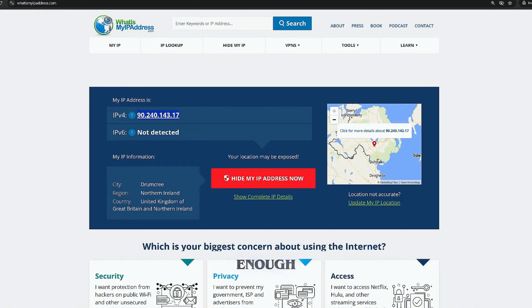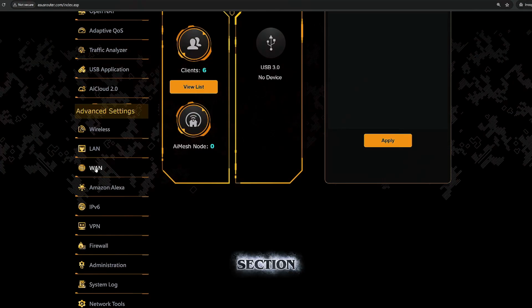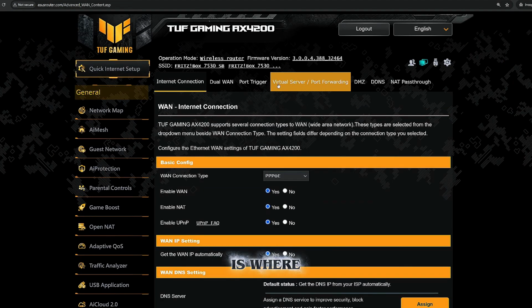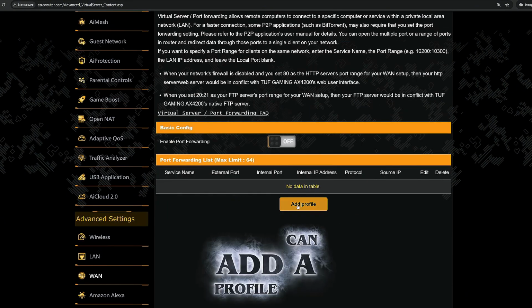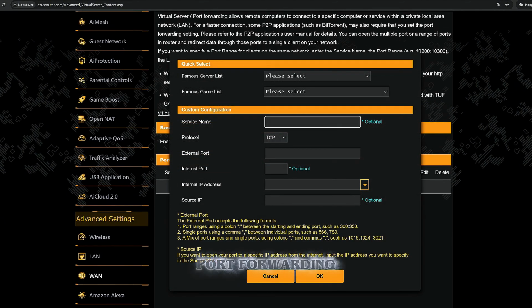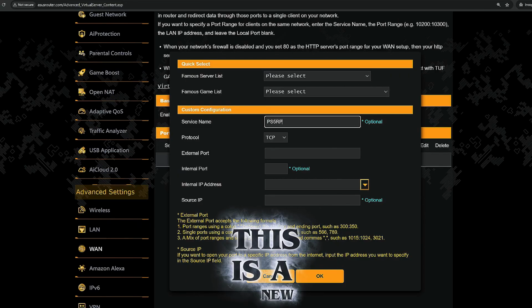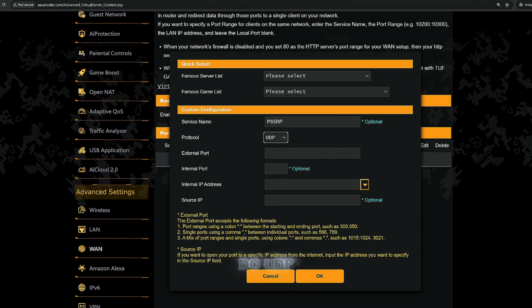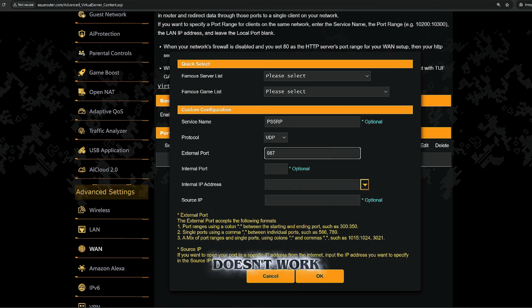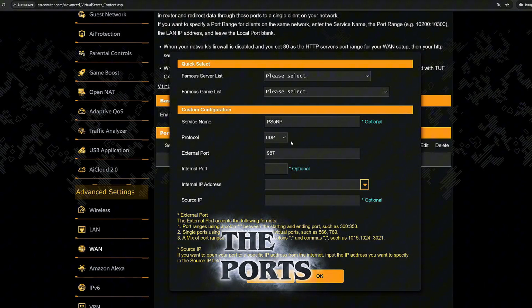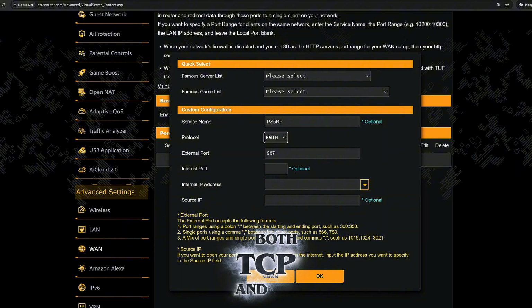It's already long enough. So we're going to go down to the WAN section on my router here, and this is where I'll find my port forwarding, virtual server / port forwarding. We can add a profile, and I will add a new port forwarding rule, which will be PS5 RP for remote play. We can normally just do UDP port 987, and that might work on its own, but there are other ports to forward if that doesn't work on its own. So I'll just add all of the ports here. I'll do both TCP and UDP.